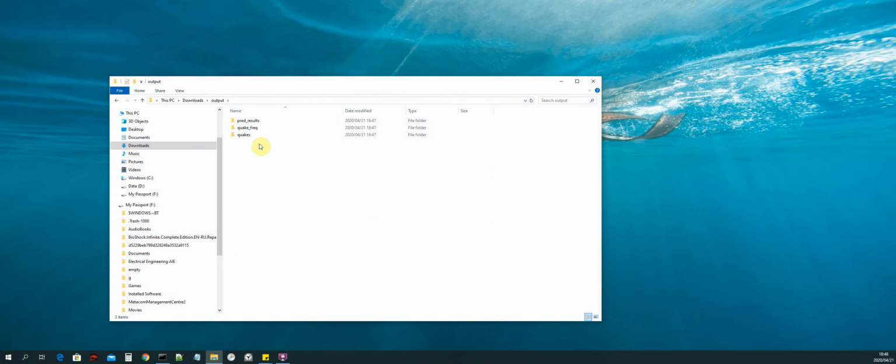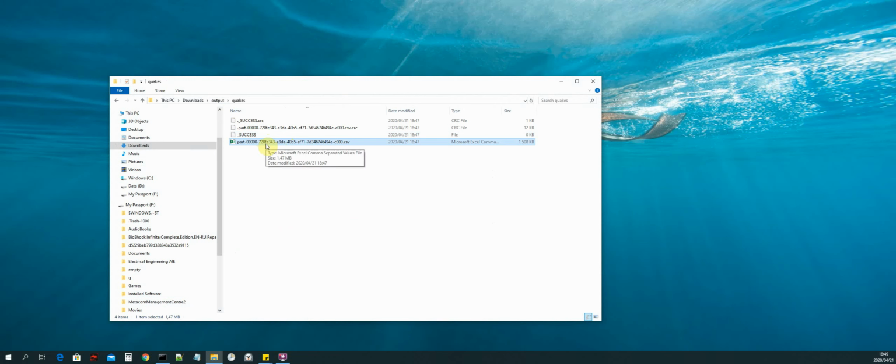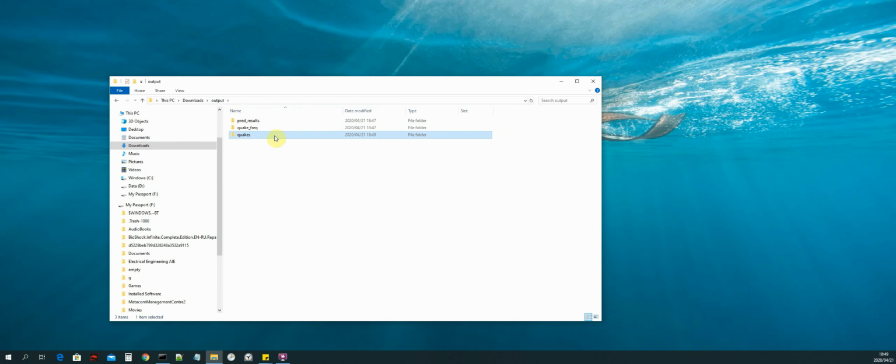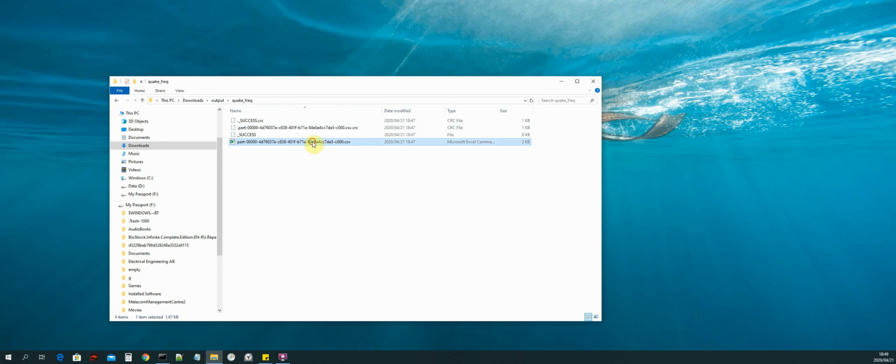Okay, so what we are going to do is we are going to rename the file names of each file to the folder name. So let's start with Quakes. So right now you can see the part and the ID. So we want to remove that and then rename it to the folder name, which is Quakes. Okay, and now let's do that for Quake Freak. Okay, and now let us do it for Pred results.